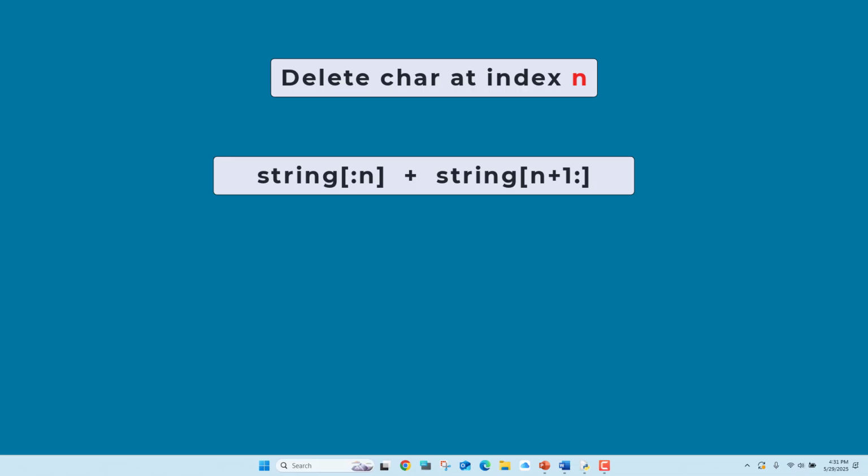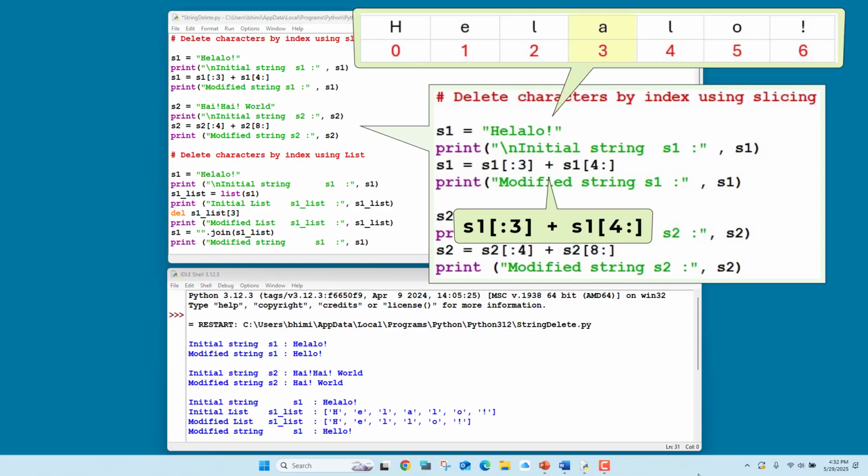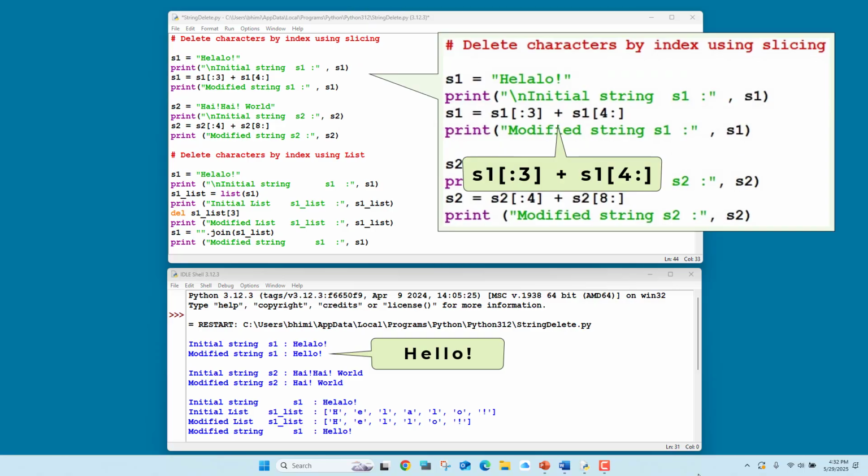For example, delete the character a at index 3. The first slice gets the substring before a and the second slice gets the substring after a. Now concatenate the slices. The modified string is assigned to s1 and printed. a is deleted from s1.